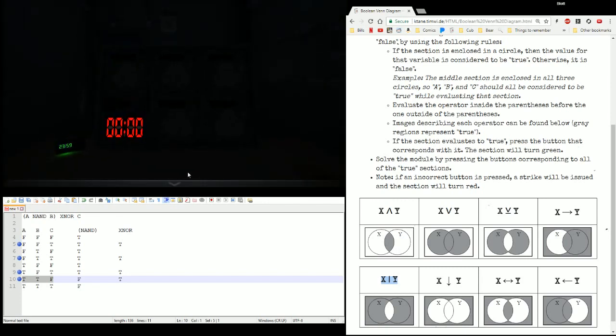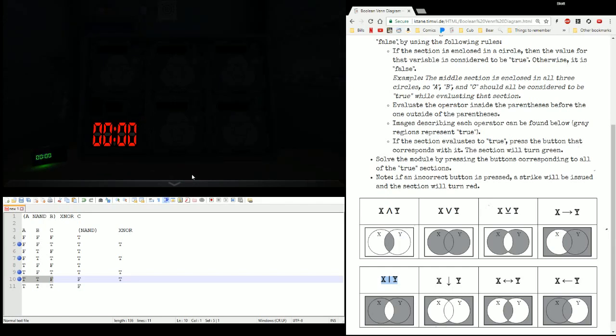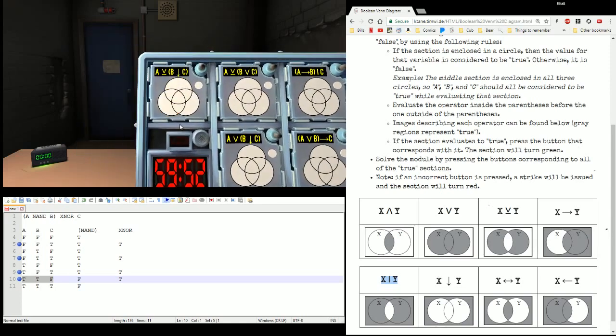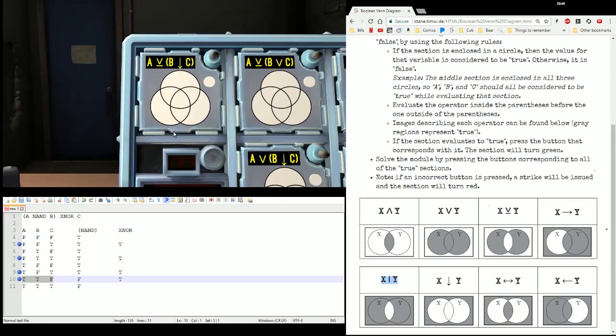So here's yours. I'll go ahead and read them out. If you want to do them as if you were the diffuser, you can take a look. If you want to do them as if you're the expert getting them read to you, I'll read them symbolically and with the logic gate with the word. We have A V-line parentheses B down arrow C. That's A XOR parentheses B NOR C.